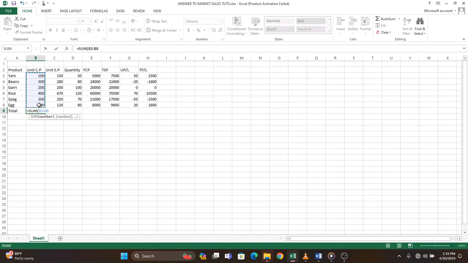Okay, once you do this, you notice that some values have been put here. You can see B3 ratio B8. So this B3 stands for this cell that has the value of 100, and the last one, B8, stands for the last value. The colon means everything in between, so it's selecting from the beginning to the very end.